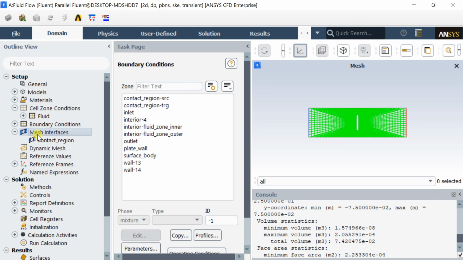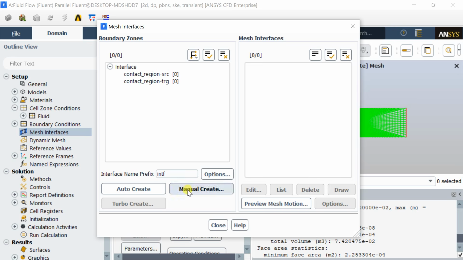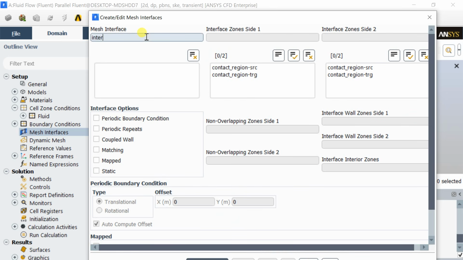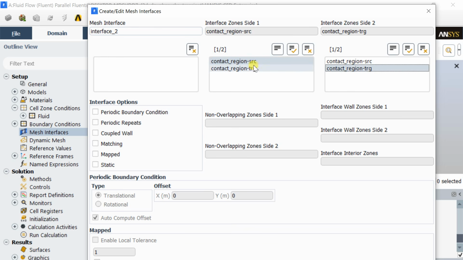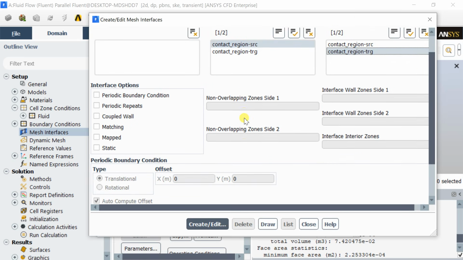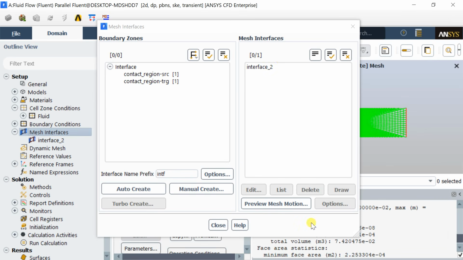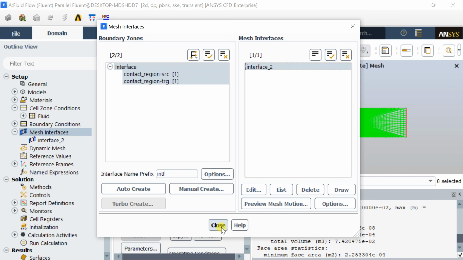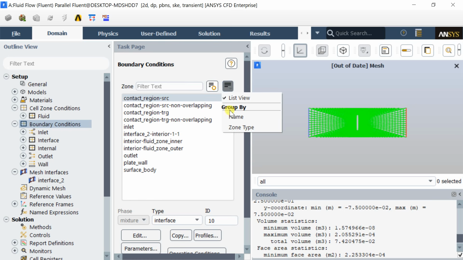Now go to the mesh interface. Delete the default mesh interface and create a new one. Click on Manual Create. Put the name of the new mesh interface. Select the source and target contact. Click on Create. Close it. Select the mesh interface and click on Close. Now go to the boundary conditions. Group the boundaries as per their zone types.